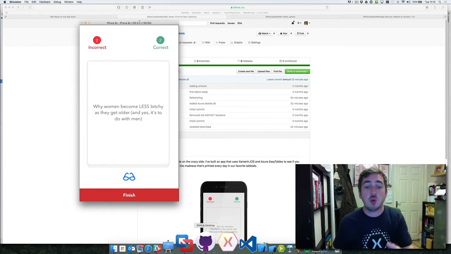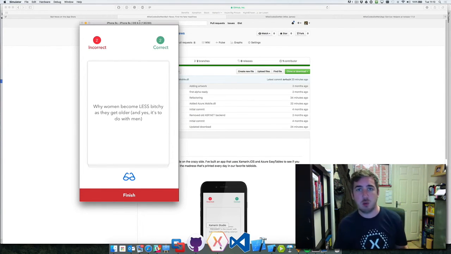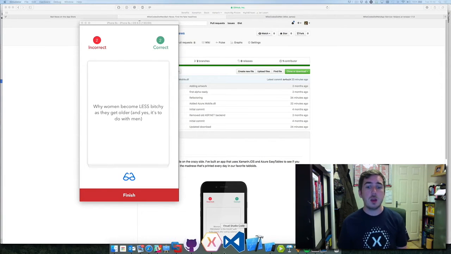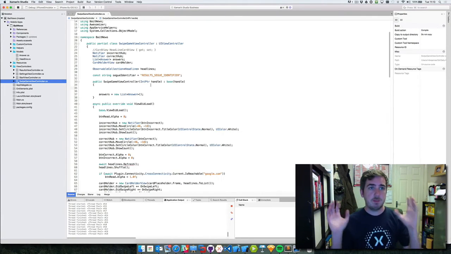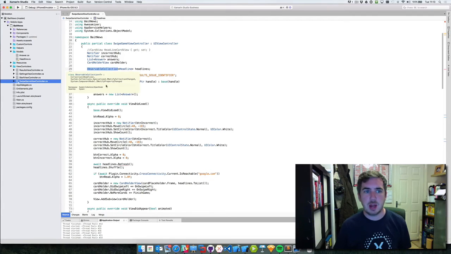But the cool thing and the important thing is that it's using this Azure App Service Helper Library with only five lines of code to get this all implemented. So why don't I show you the project? Here it is, Xamarin Studio. We'll stop this running. You'll see that I have this already, just an observable collection.